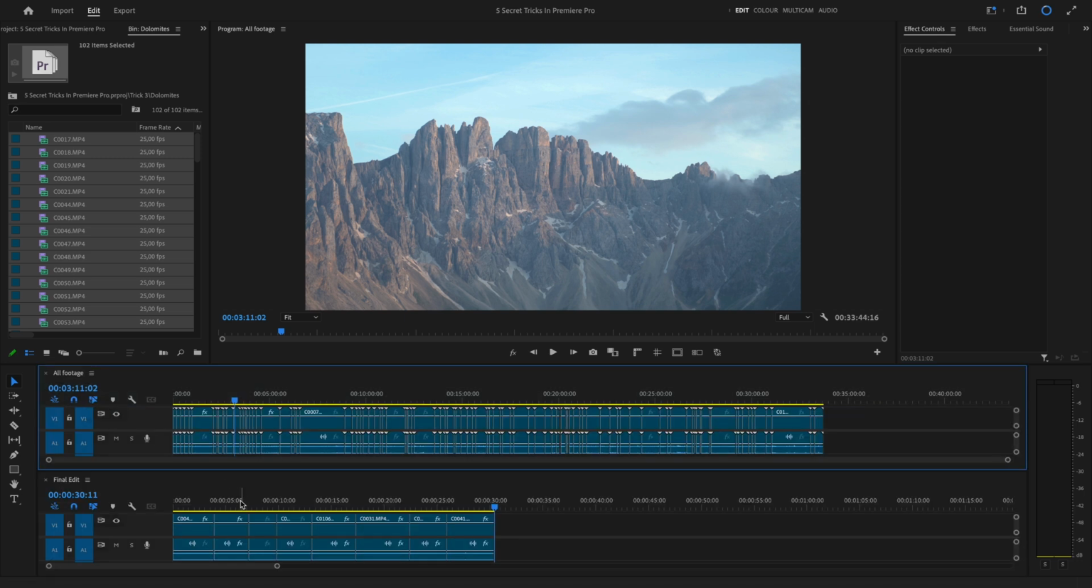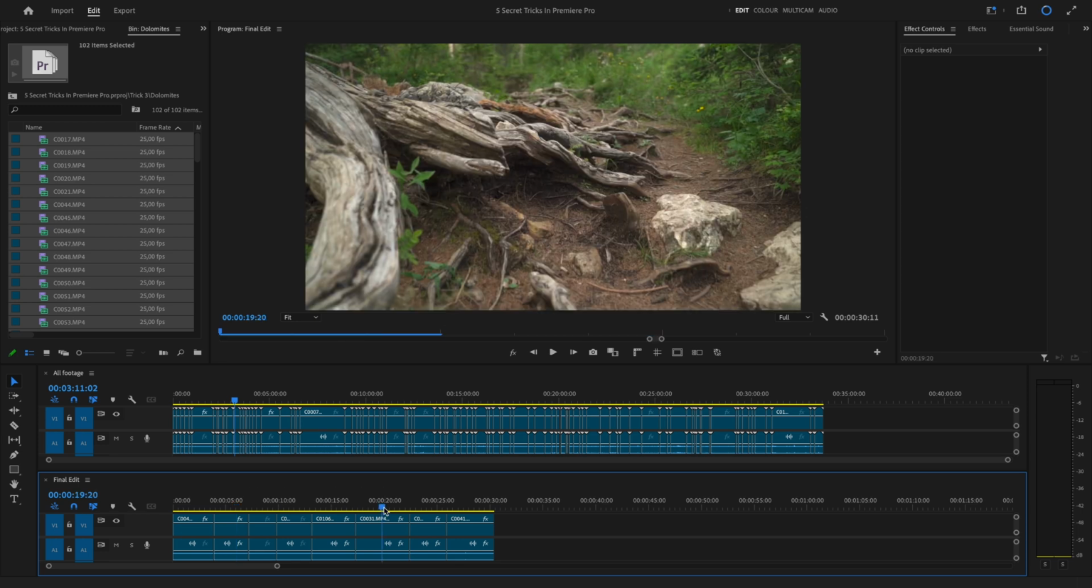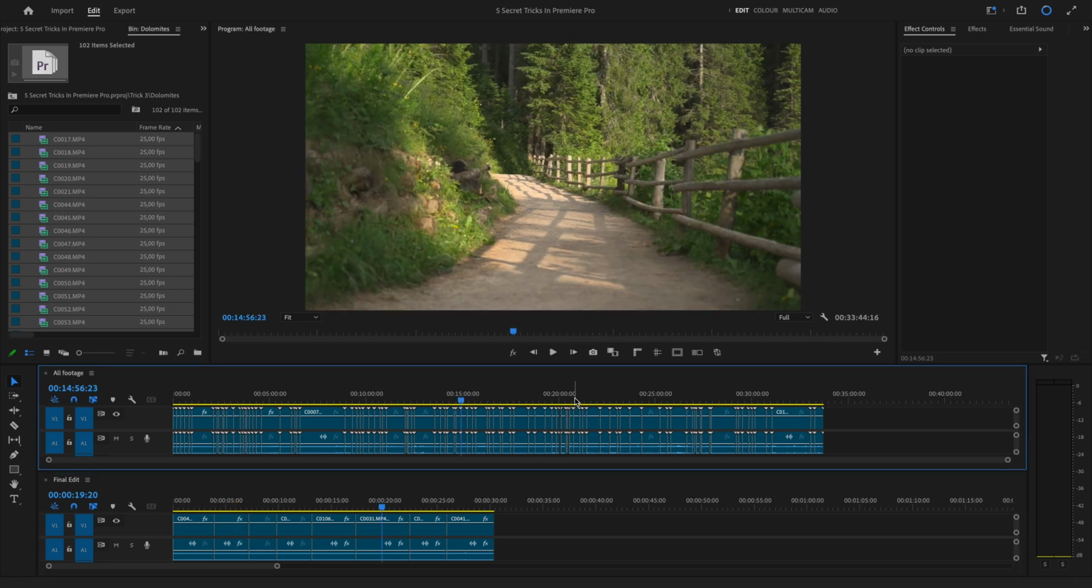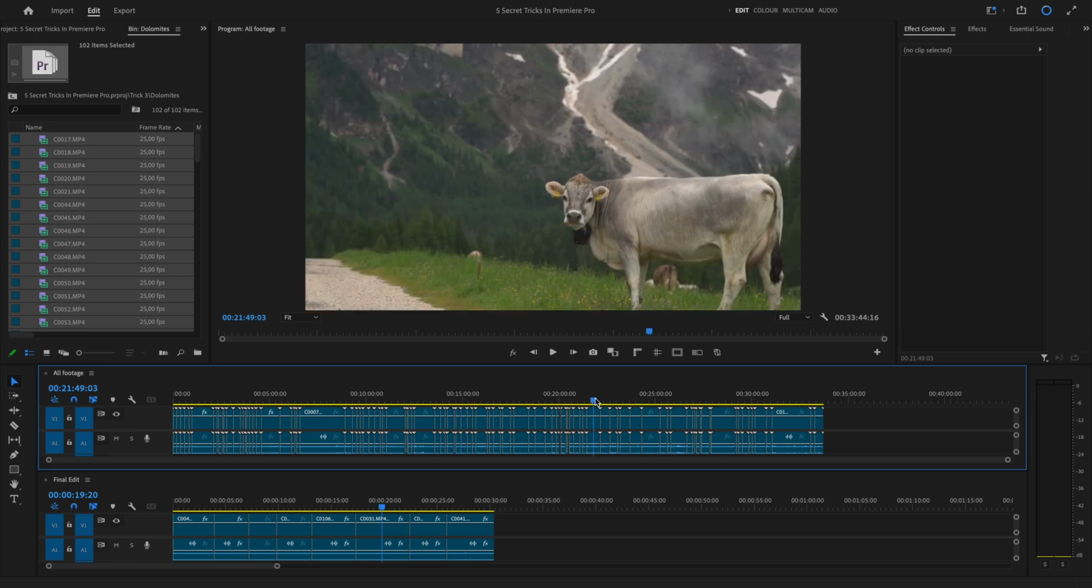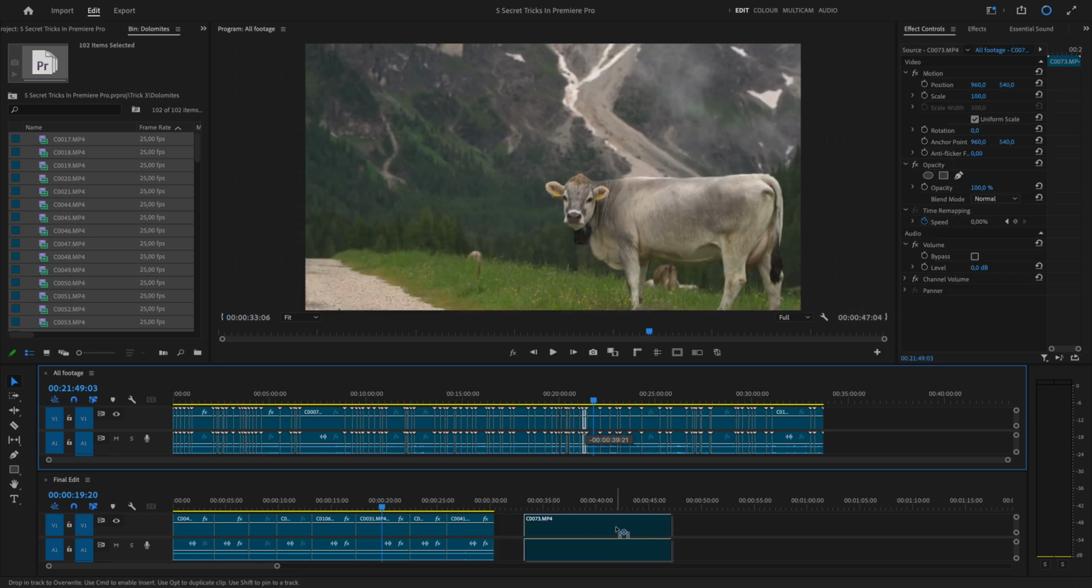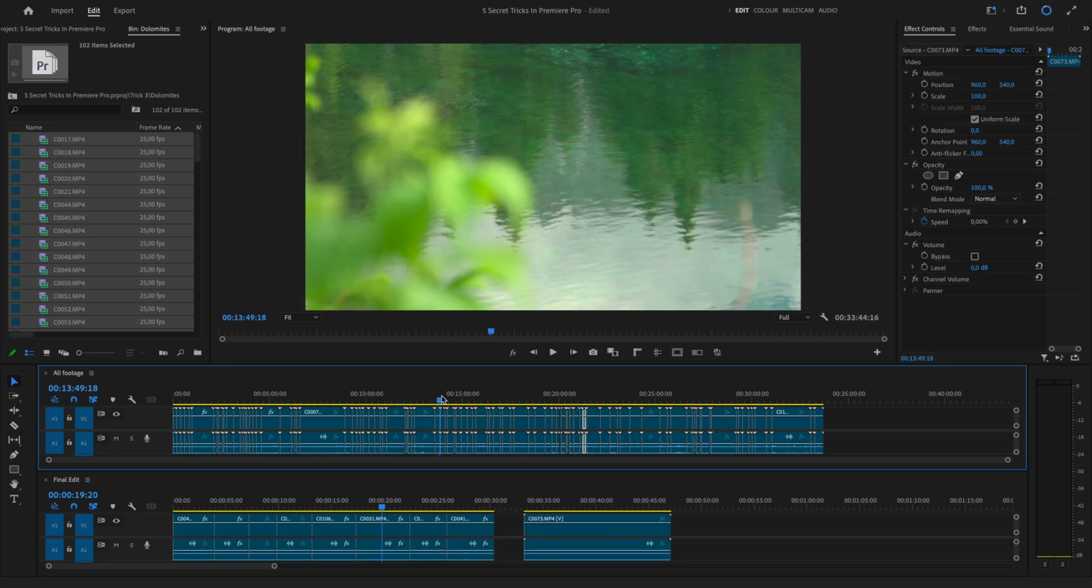You see, we now have two timelines on top of each other, and whatever I put my playhead on is being displayed in my program panel so that I can preview it right away. Now, what actually speeds up my editing process is that I can browse through all my recordings and drag and drop the selects directly into my main edit sequence.